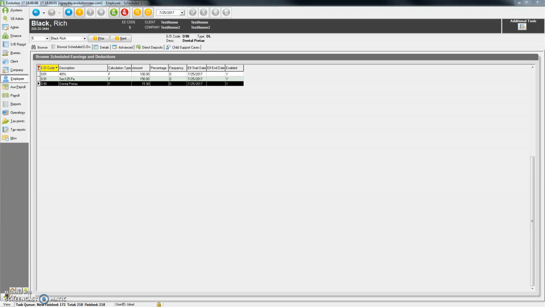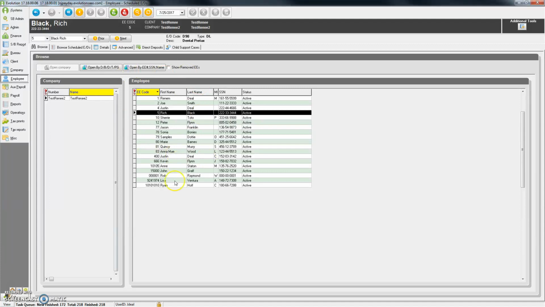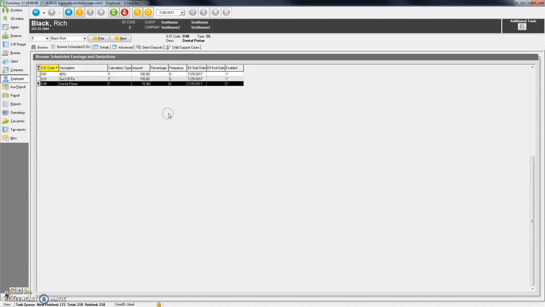In this video, we're going to go over how to set up a direct deposit and child supports. So we'll go over multiple direct deposit accounts and then just a singular child support account. So we'll first start off by going to Employee Schedule EDs. That should bring you into this screen right here where you see all your employee names. We'll go ahead and just double click on the employee that we're going to add the info for.